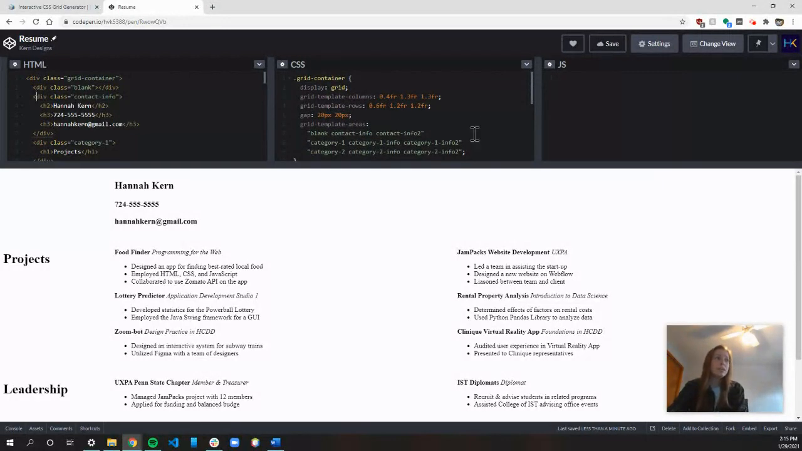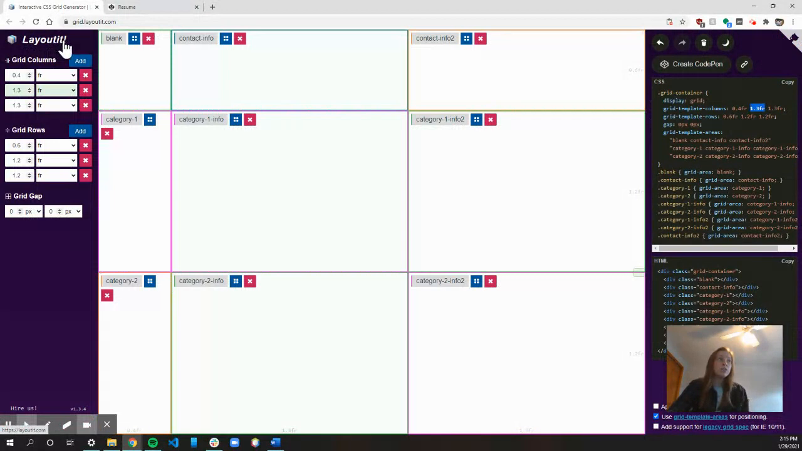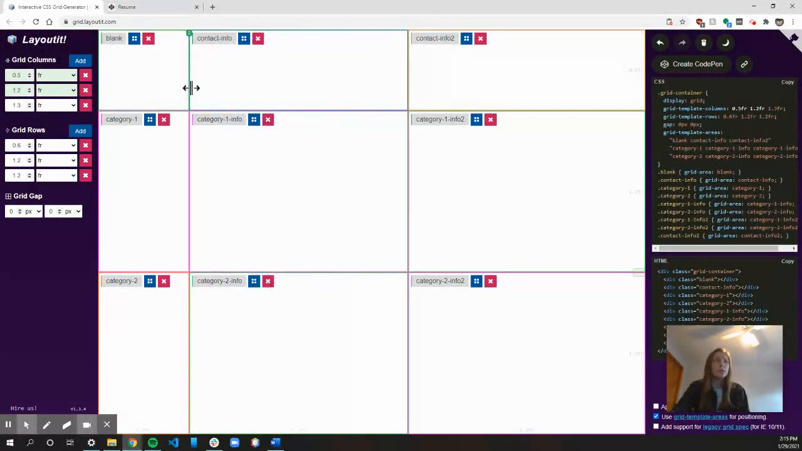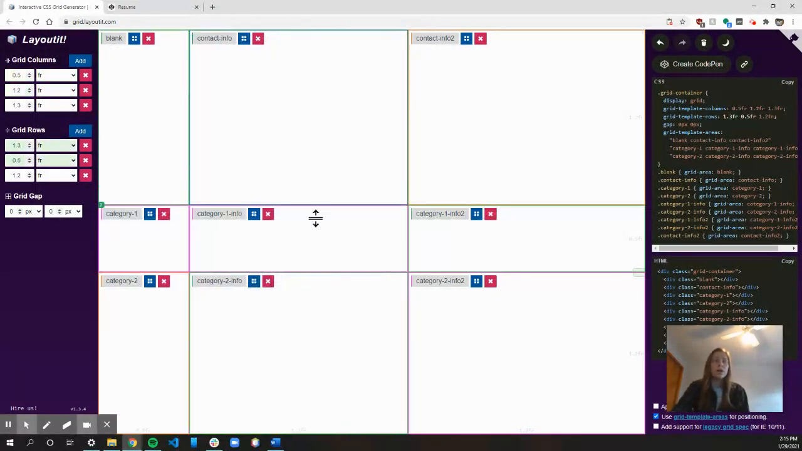If you're just getting started on grids, I would recommend going to layoutit.com. This is a really great way that you just set up how wide you want your grid to be, how big or small, and then it's going to actually edit it in this HTML and CSS, which you can copy on over and just place right into your CodePen if you want to. It's a really great tool.